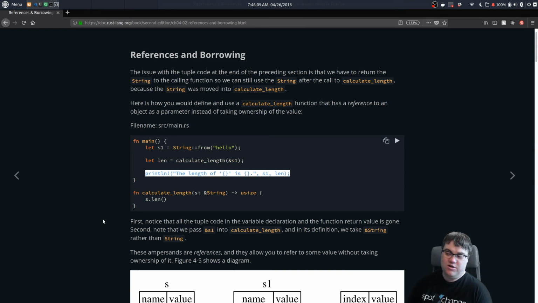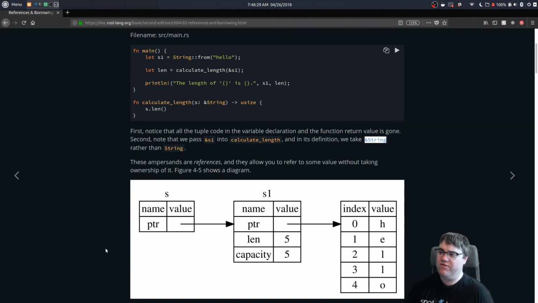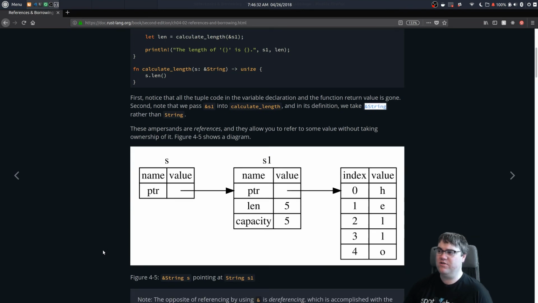First, notice that all the tuple code in the variable declaration and the function return value is gone. Second, note that we pass s1 into calculate length, and in its definition we take &String rather than String. Well, I should have said we take a reference to a String rather than String. These ampersands are references, and they allow you to refer to some value without taking ownership of it. Figure 4.5 shows a diagram.